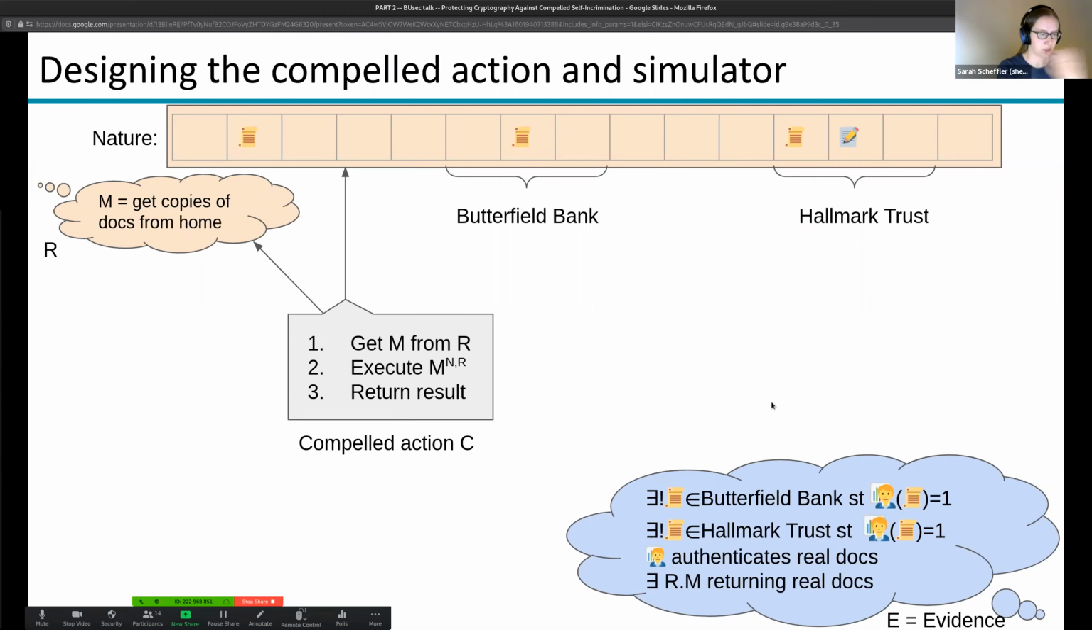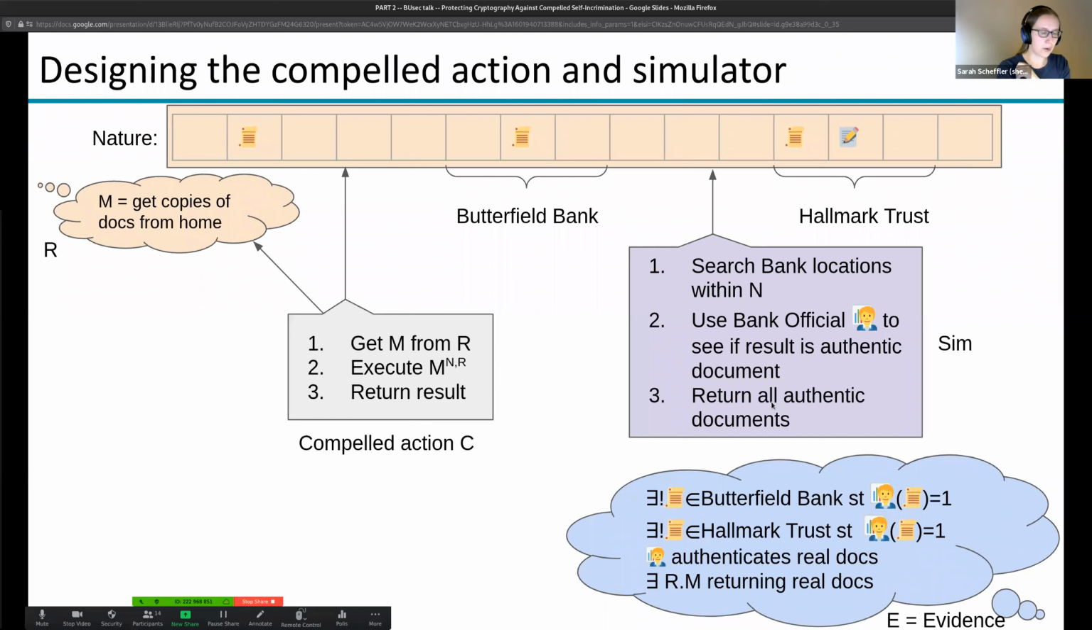The simulator is going to work completely differently. In the simulator, we know where the bank locations are within nature, let's say. Let's use the bank official function on each cell within these various banks to check whether the particular document in that cell is authentic or not. If it is authentic, we're going to add it to the list of things to return. If it's not authentic, we're just going to ignore it. And at the end, once we go through Butterfield Bank and Hallmark Trust, we're going to return all of the authentic documents. And I claim that these two machines are always going to return the same thing.